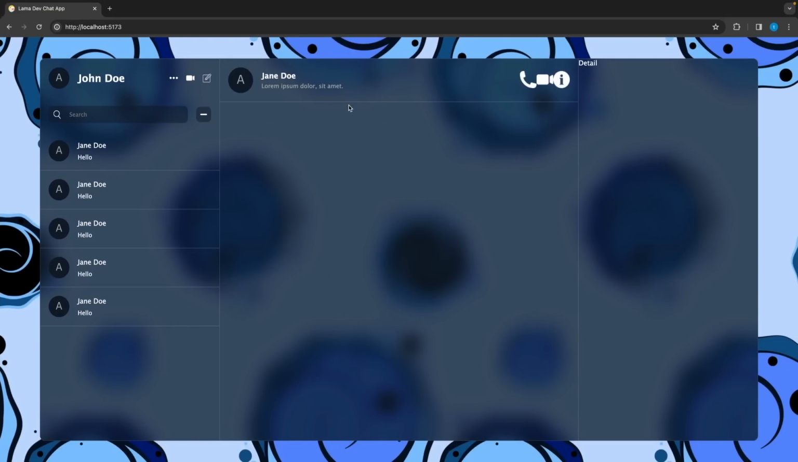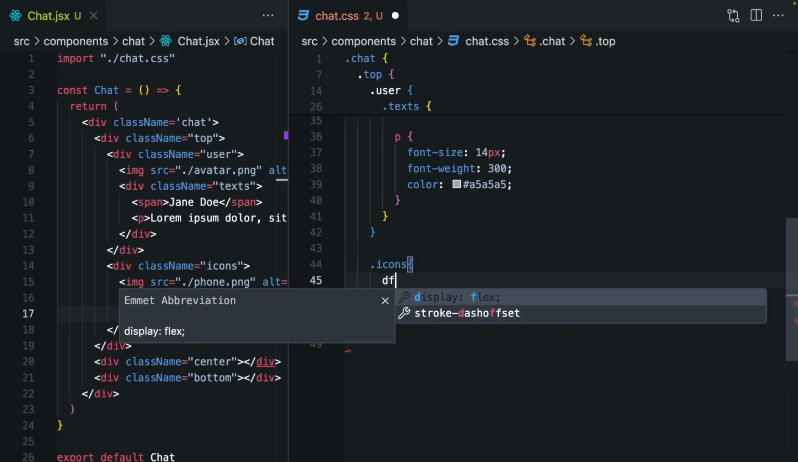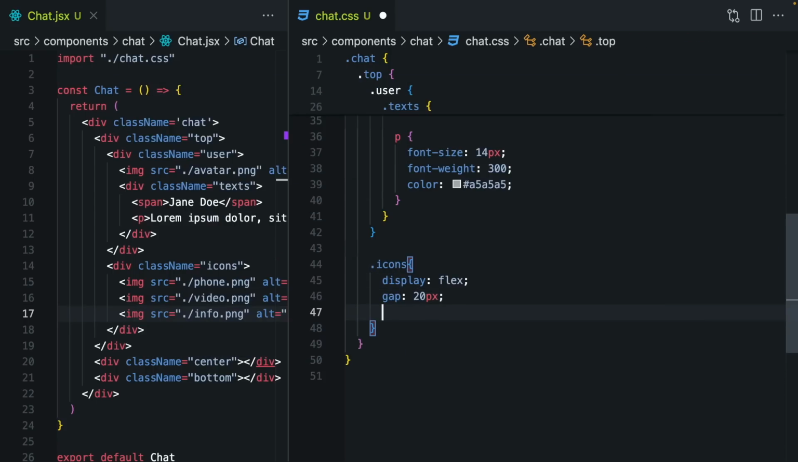Just like that. So let's separate our items here, icons. User ends here, so I will say icons. Gap between items will be 20, and for each icon inside, size will be 20.